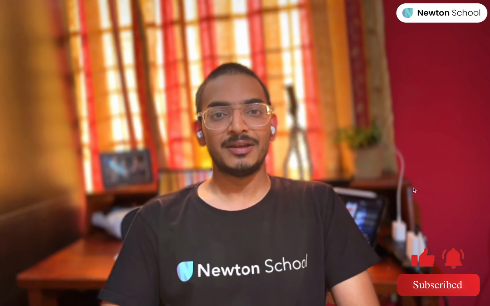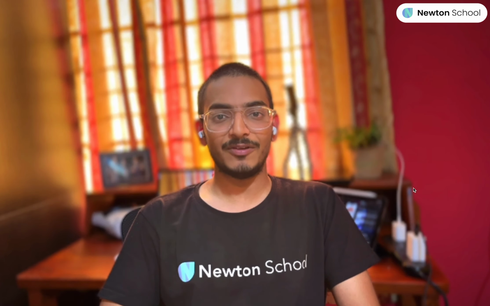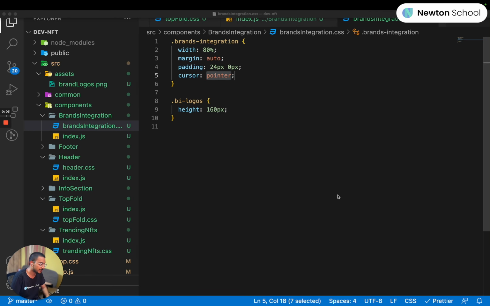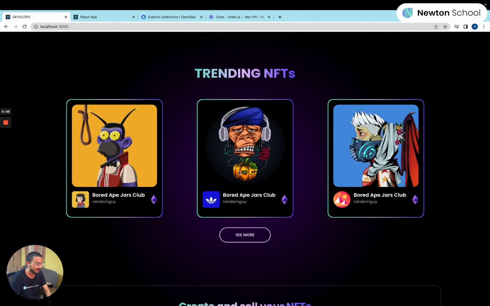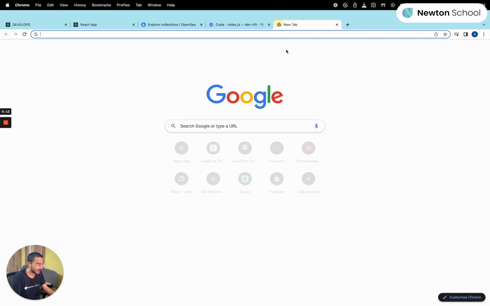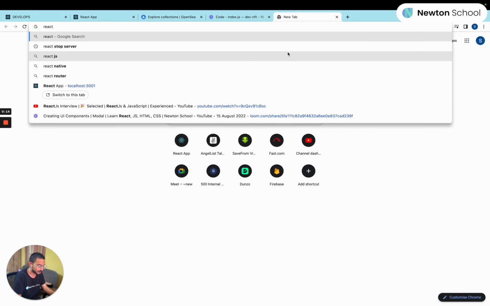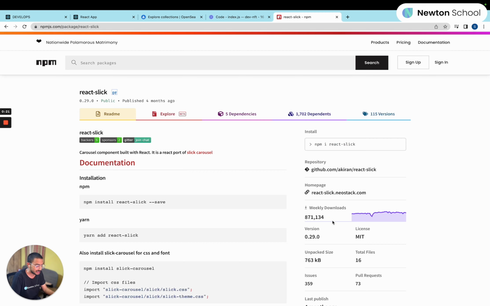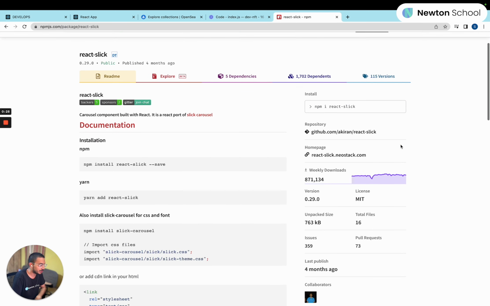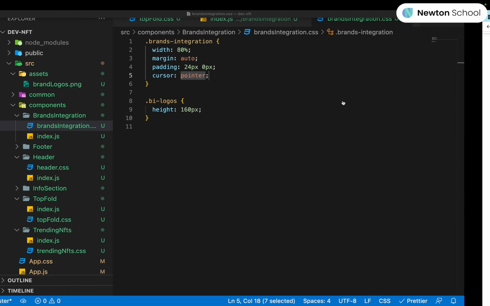Let's get started with the trending section of our NFT landing website. Perfect. Now we can start creating this slider that we have here. To create this slider, we are going to use an npm package known as React Slick. React Slick is an npm package that you can use here, and you can see it has a huge number of downloads. A lot of people are using this, so it's completely reliable and there are no breaking changes. You can just copy this command from here.